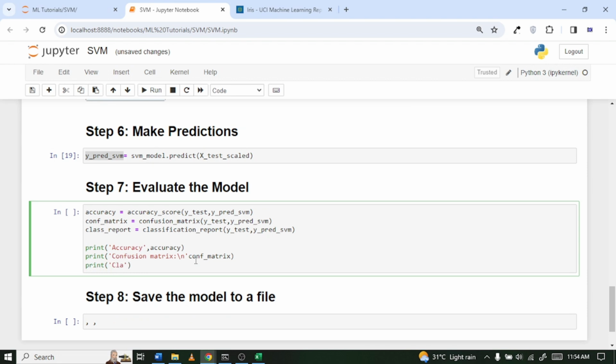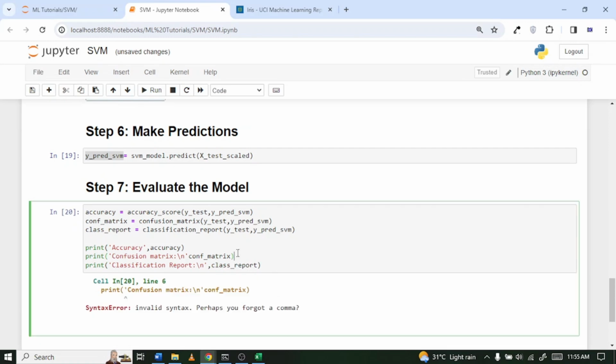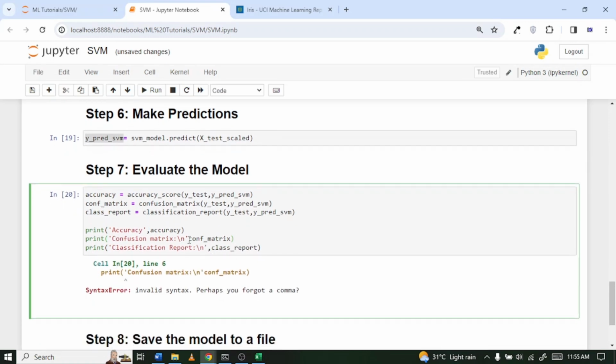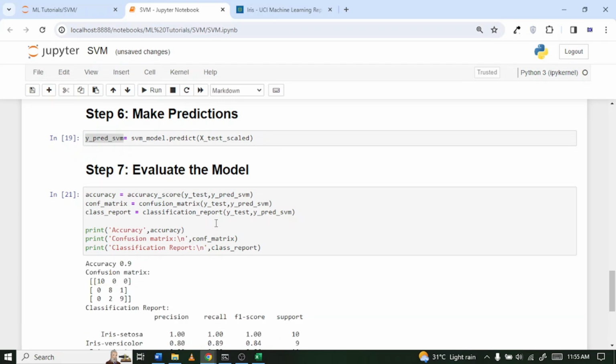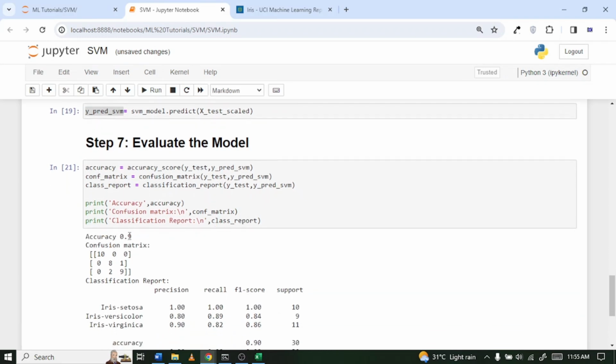So our classification report, which is also this. Let me see. All right. What's happening? And this one you have to just pass in our classification report here. And now let's run it. Oops, I forgot a comma here, so I'm just going to add it. When you run it, we have an accuracy of 0.9.